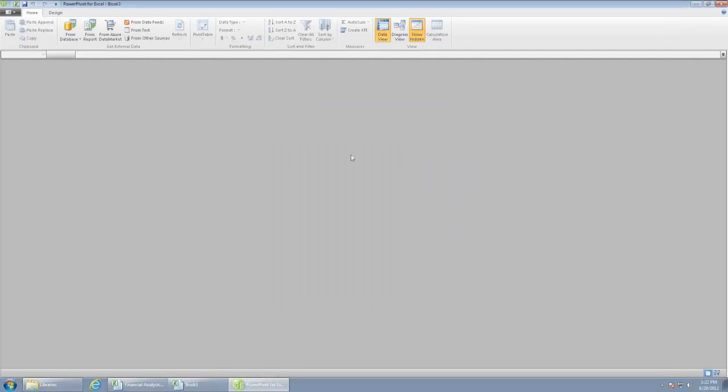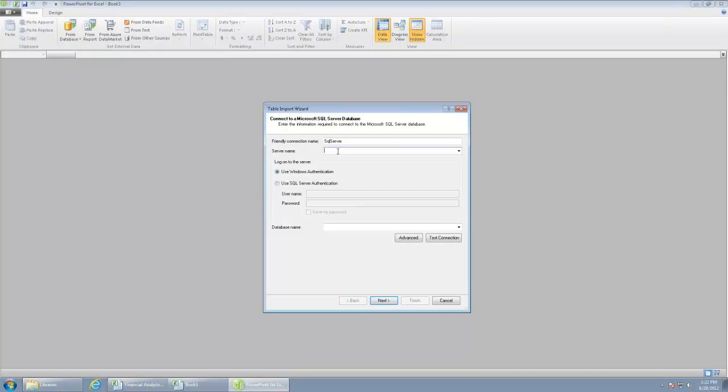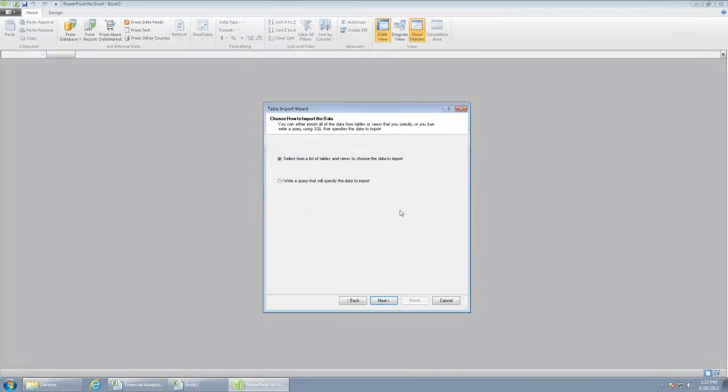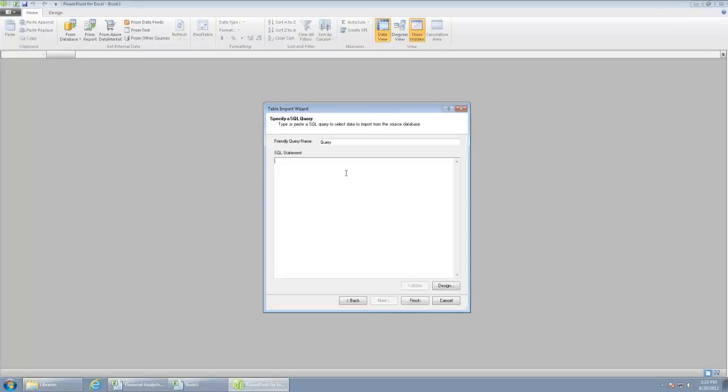In this example, we're actually connecting to SQL Server, so I'm going to use this from SQL Server database option. Next, you can pull in, in essence suck into the PowerPivot, full tables at a time, or you can create a query that may be used. In this case, I'm going to pull, let's call this open POs.